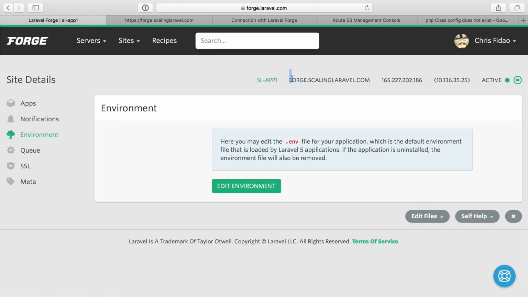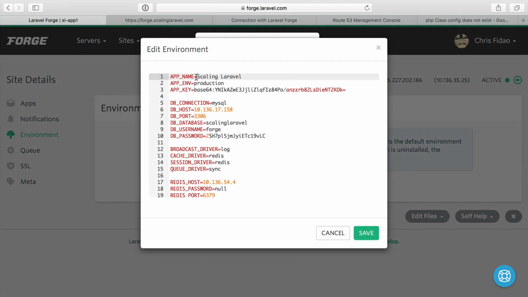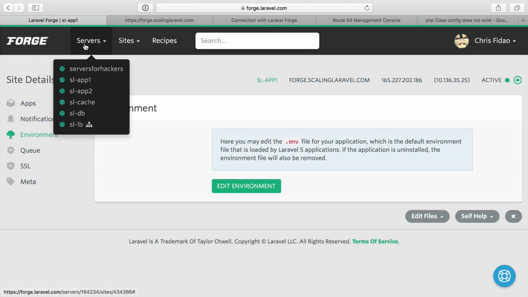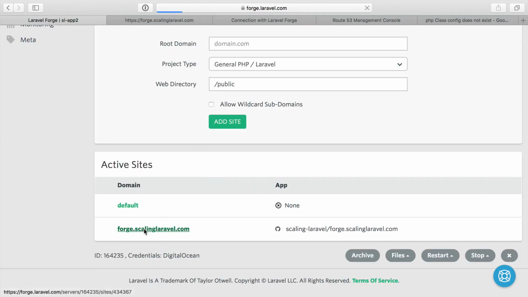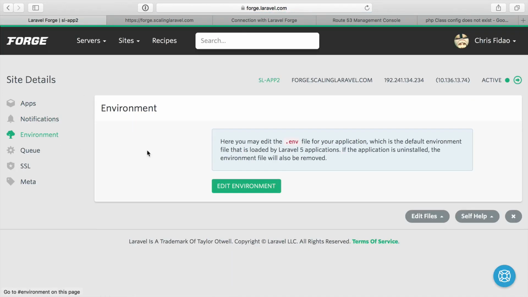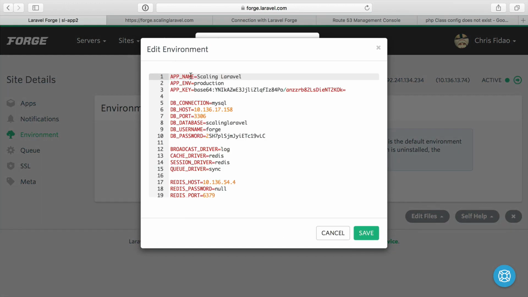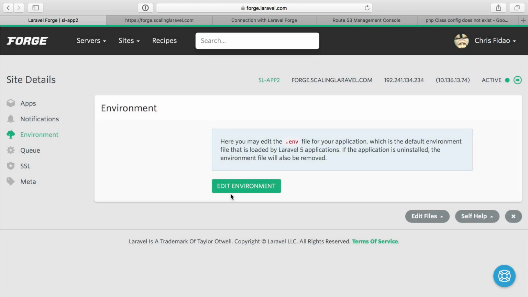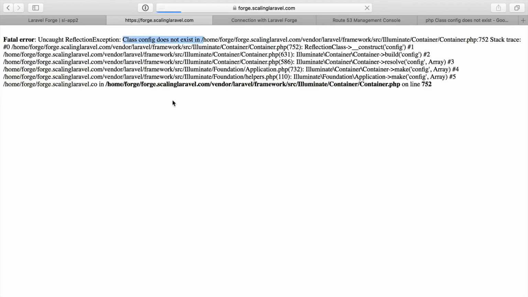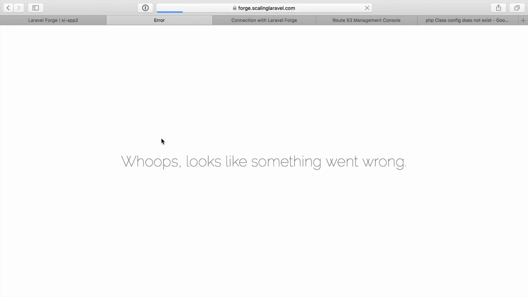Within our application, forge.scaleonlaravel.com, I had the environment here, and I gave it an item with a space, and any item with a space needs to be quoted. So I'll just save that change here, and we'll do the same thing on app 2. Within the forge.scaleonlaravel.com app and the environment, we'll edit that and make sure it has quotes around anything with spaces. Okay, we'll give that a second to update and we can refresh here, and now we get a new error.